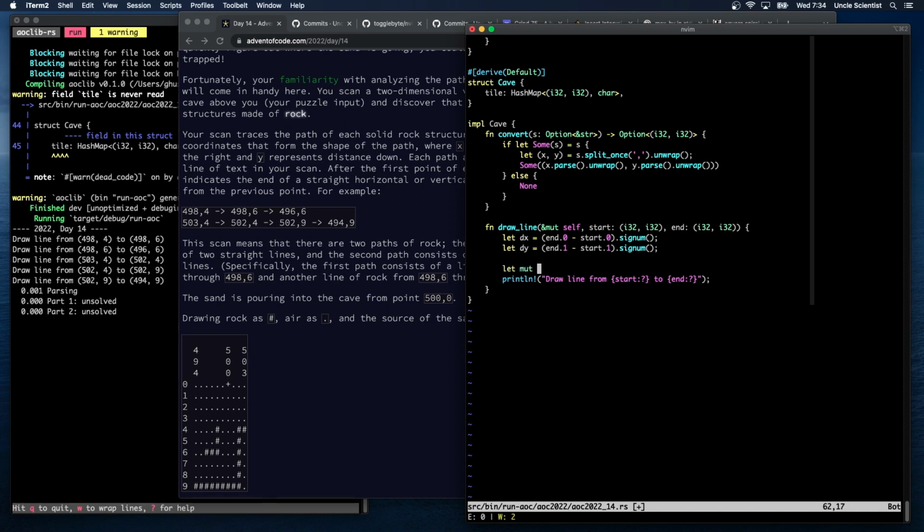So let mod point is equal to start, self dot tile dot insert point hash while point is not equal to end. Point dot 0 plus equals dx. Point dot 1 plus equals dy. Self tile insert there, and then we're done.